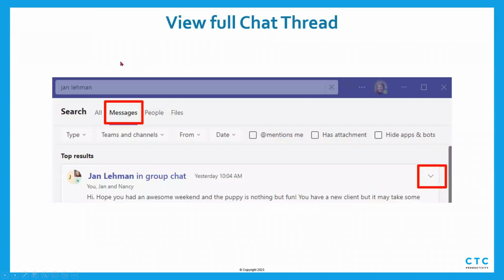So what does it look like? When I do a search, and again, I just searched for Jan, it popped up and I switched over to messages, not all. So here's my messages. And this is a group chat with Jan and I. And this is the last one. I love this. When I put this one in here, I thought that'll be fun because I got a new puppy. And so that's the first message. But if I were to click on this little caret here, it would show me the whole chat thread.